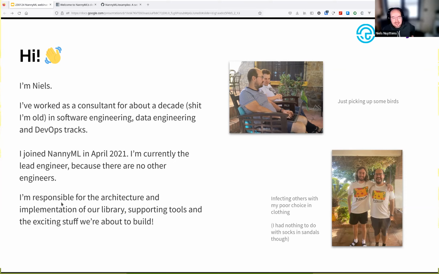In that capacity, I'm responsible for everything architecture related, also the implementation of the library and all of the supporting tools that we currently use in NannyML itself. And we've got some exciting stuff coming along next as well.